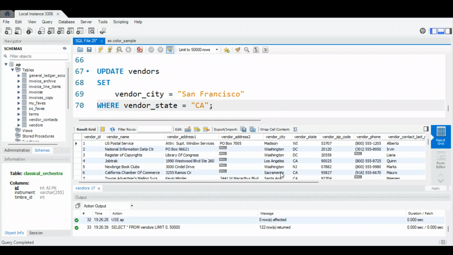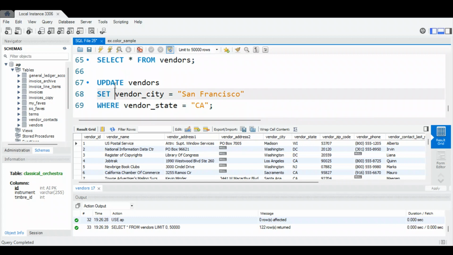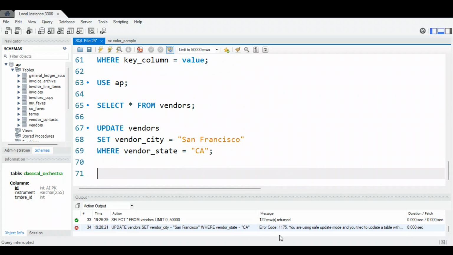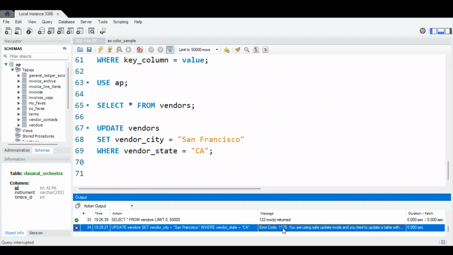The syntax is right. It looks right. The punctuation is right. Let's give it a try. Set vendor city equals San Francisco, where vendor state equals California. This is short enough that it really doesn't make sense to have it on other lines, so I'll just do it like this to simplify it. Control Enter, and I'm getting an error message. Let's check it out. I'm going to right click and copy response so we can take a look at it up here.